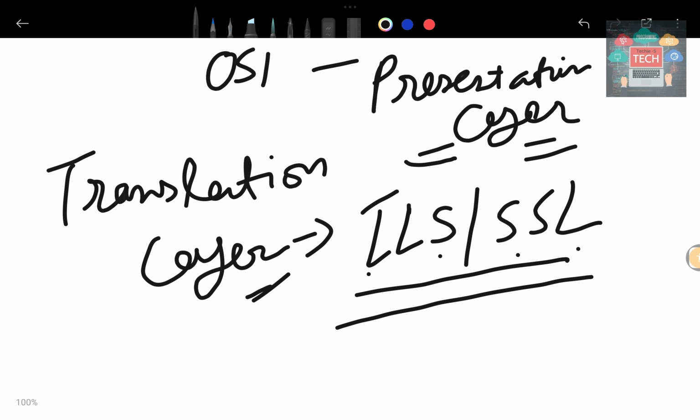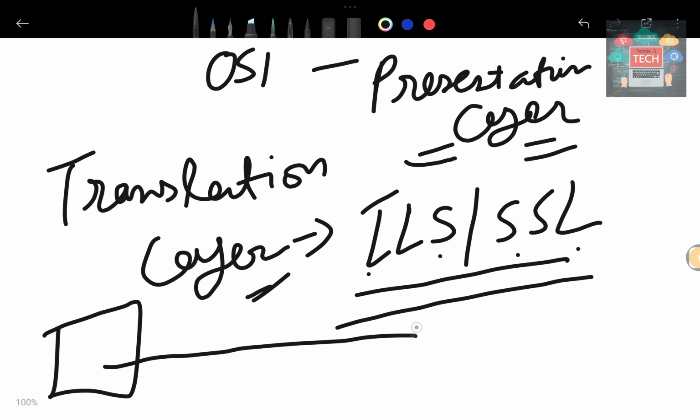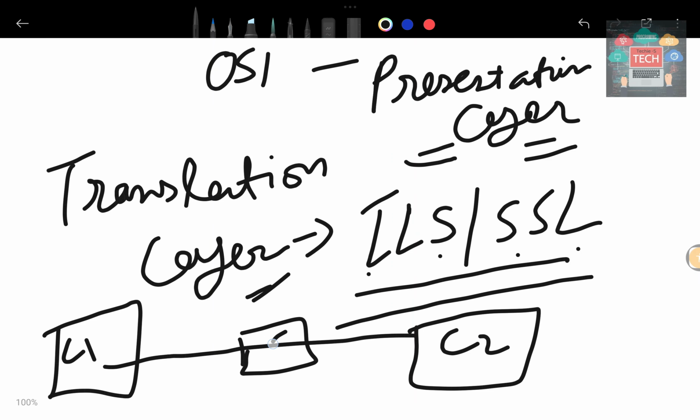Okay, so that becomes like a secure socket layer, meaning the data being transmitted over the OSI model presentation layer will be in encrypted format. This is system 1. Here the data will go to system 2, C2, C1. In between there is a switch. So this system will send the data in encryption, meaning whenever it is sending data, it will send it in binary format.